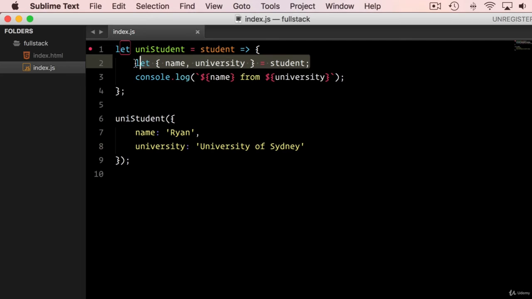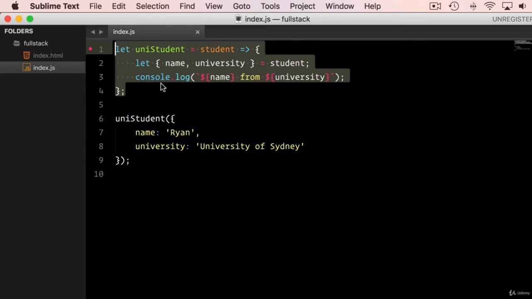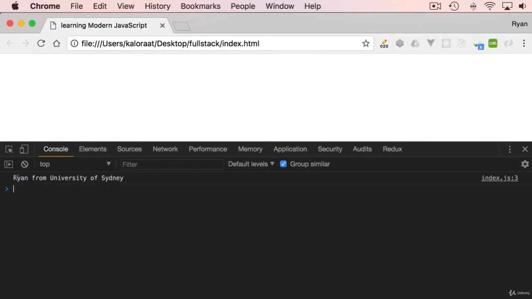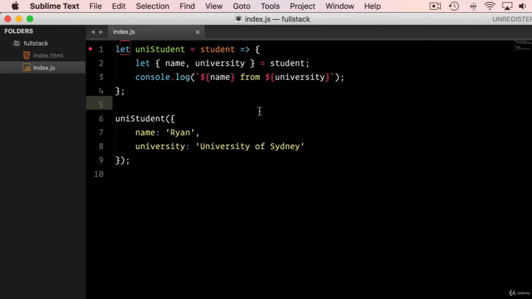So this way it works. So this is the benefit of using destructuring. If you're working with a larger object, this really simplifies your code. Okay, so let's give it a try. Refresh, and it still works. So that's cool, but you can go one step further.